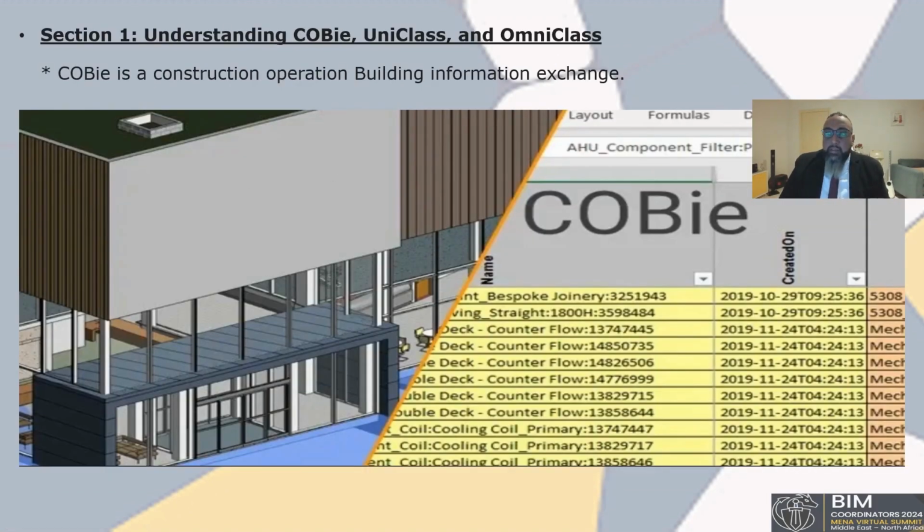This is an understanding about COBie. COBie is Construction Operations Building information exchange, as highlighted. But we need to discuss it more. What is this, and how do we feed our model, or what is the reason for this COBie data? So to begin, let's clarify what we mean by COBie data.